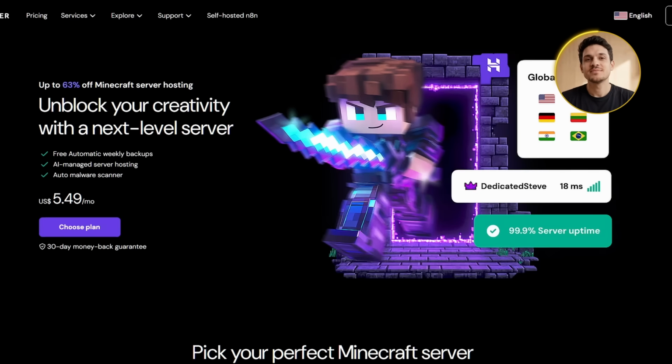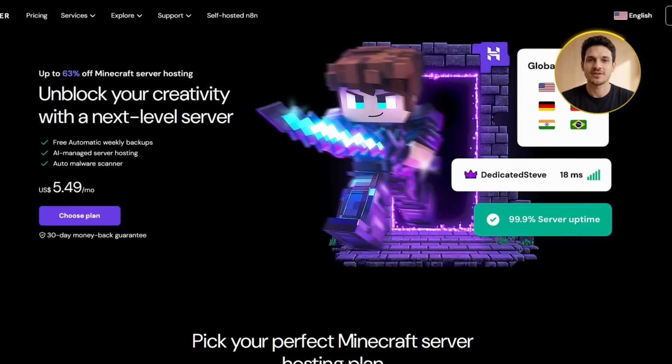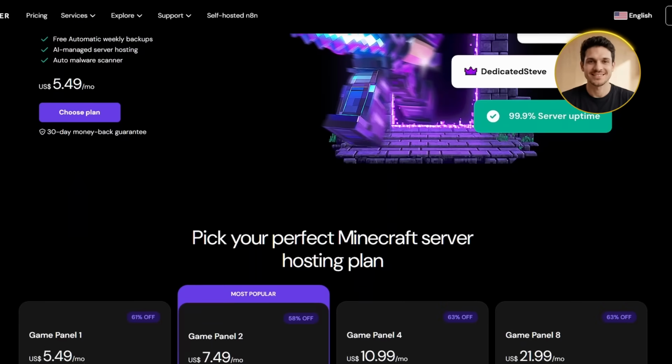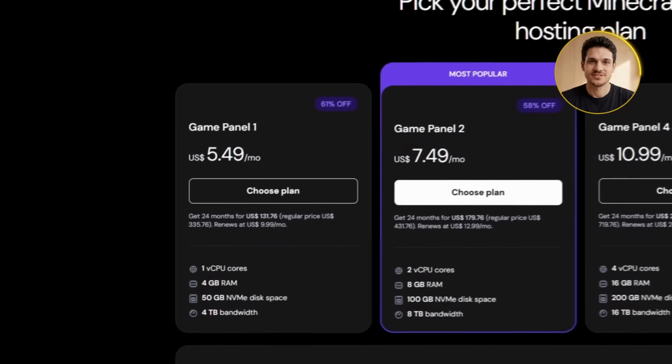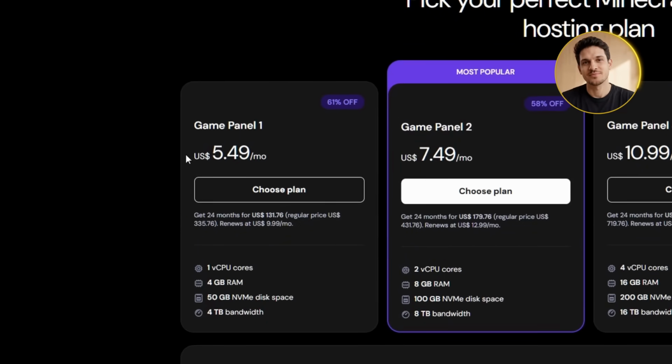First things first, you need to pick a hosting plan that actually fits what you're trying to do. Head over to the Hostinger Minecraft server hosting page using the link in the description. You'll see a few different plans laid out in front of you. The most affordable option starts at $5.49 per month, and that comes with 4 GB of RAM, which is honestly enough for a small group of friends playing together.